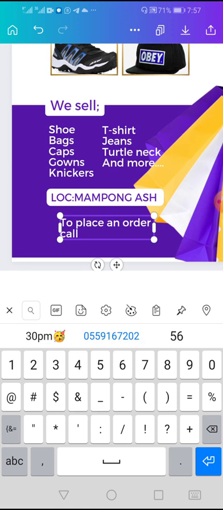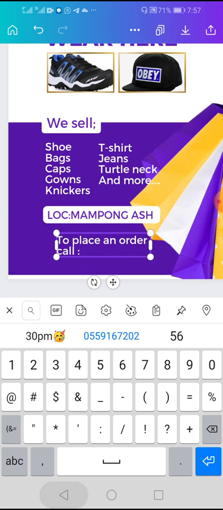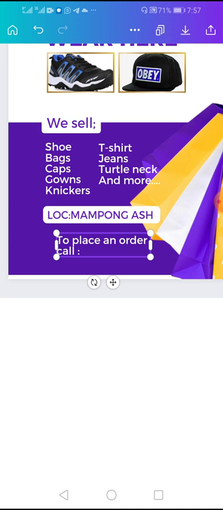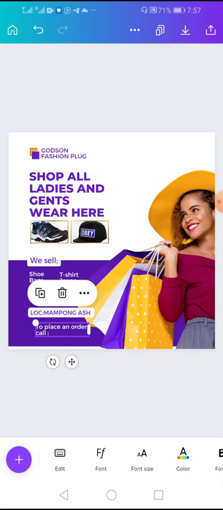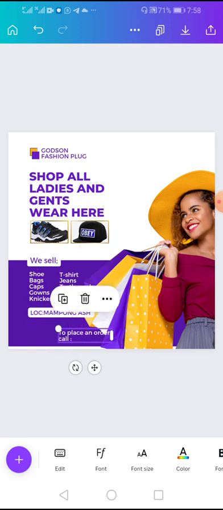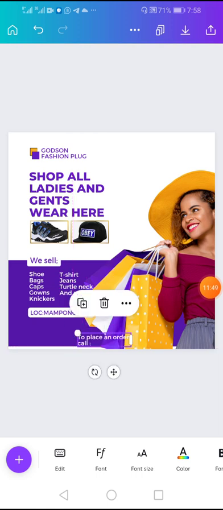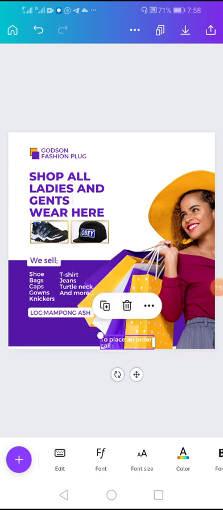All right, so let's come back. Then let's tap on this slider and then extend it. Let's make it in a line form. Take your time. Why is it doing this?